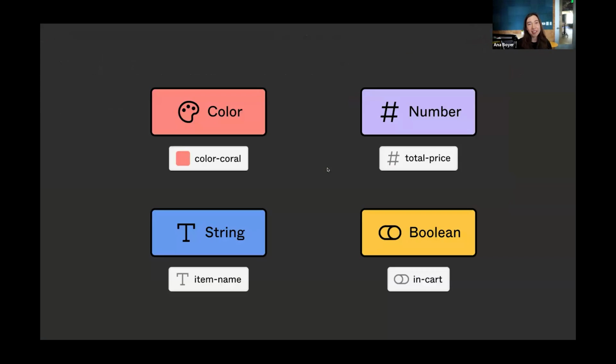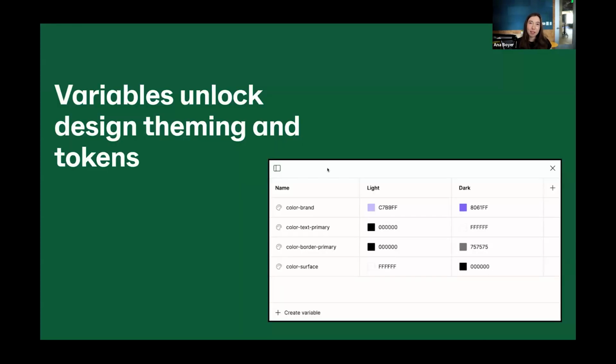So, for context, variables are essentially design tokens in Figma. They allow you to save reusable definitions, and the four formats that we have right now are color, number, string, and boolean. You can apply your variables to a lot of your different design properties within Figma, such as for spacing for your auto layout, layer visibility, fills, effects, and so many more things. And with variables, it allows you to essentially create much more standardization and consistency across your designs.